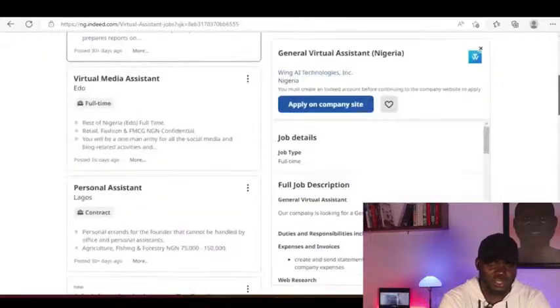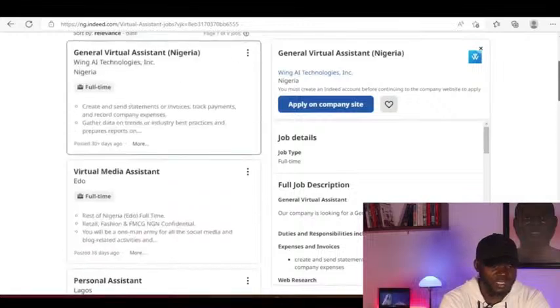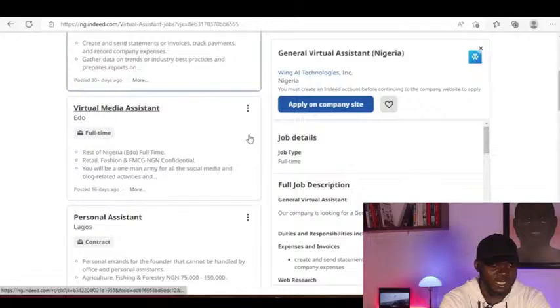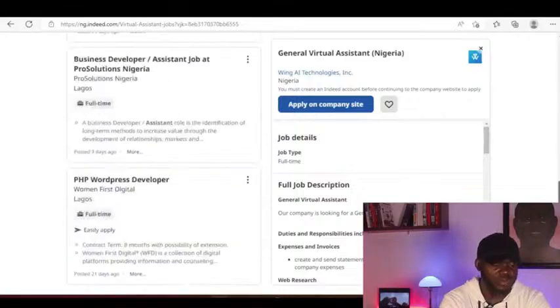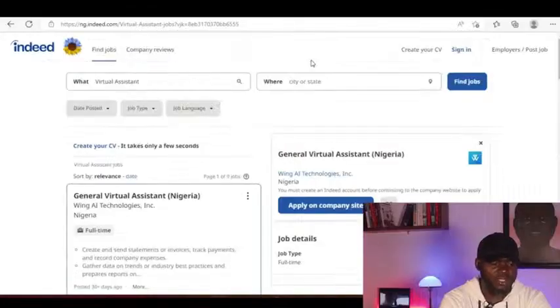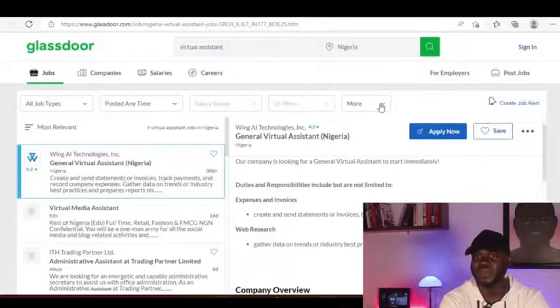All right, like you can see right here, we have administrative assistant, a trading partner, personal assistant, virtual media assistant in Edo State, Nigeria. So these are all jobs that you can actually perform here. You can do more searches every day to get more jobs. Now the other one is glassdoor.com. I'm sure you're aware of glassdoor.com. You'll be able to get a lot of virtual assistant jobs right here, and then you apply.